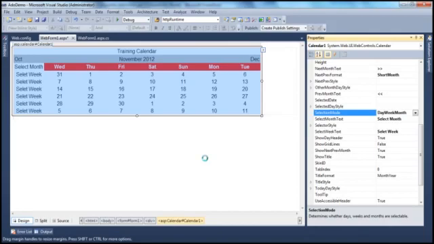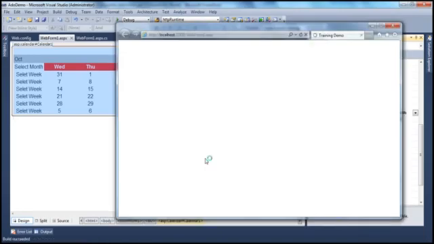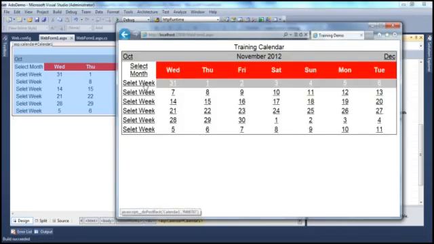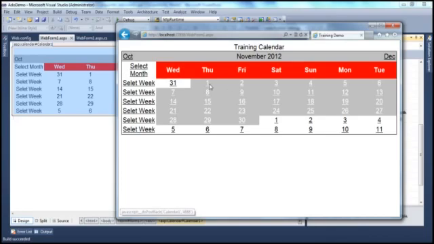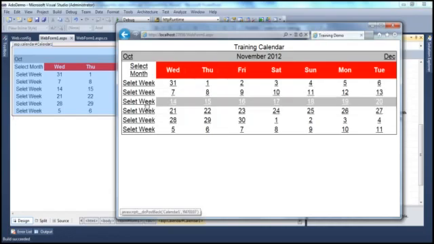Let's go ahead and run this and see what actually happens. So when I say select week, look at that, the entire week gets selected. Similarly, I'm selecting this week. If I say select month, all the days from 1st to 30th of November are selected. Okay, now an interesting point arises here. If I have selected all the days within that month, or just this week, how do I retrieve the selected dates on the server side?